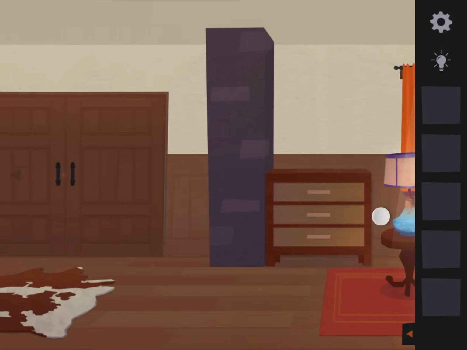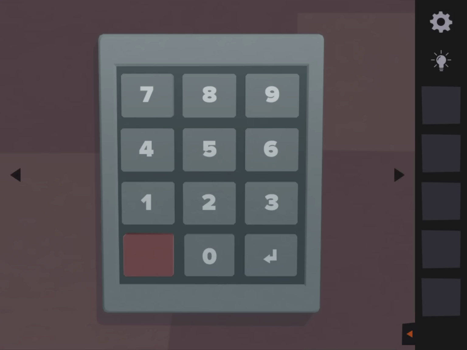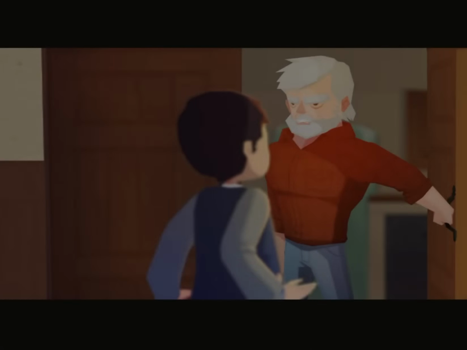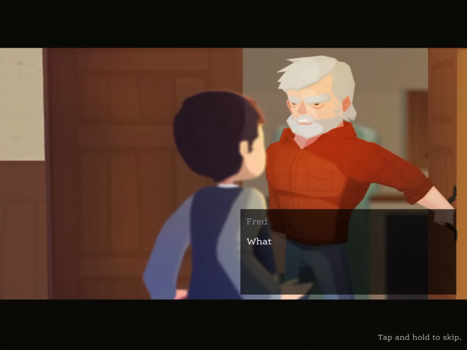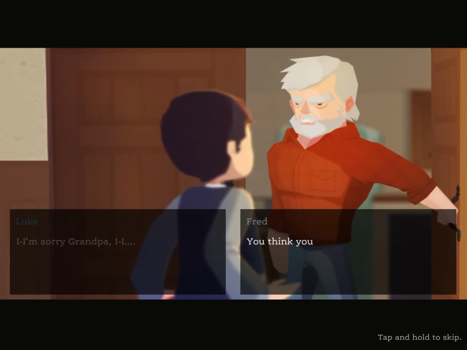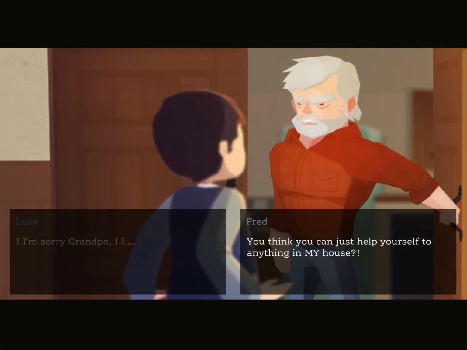Okay, let's get to the shortcut. Tap on the keypad and press on 3, 9, and 4. Press enter. That's the answer. Open the door and go inside for the next story. Now just continue to watch the story here, and then you can continue to chapter 2.